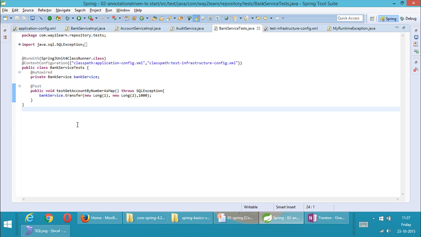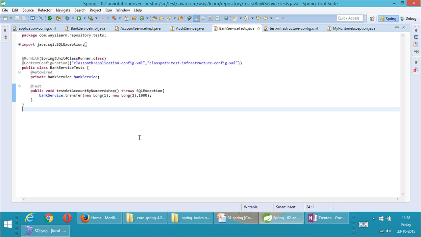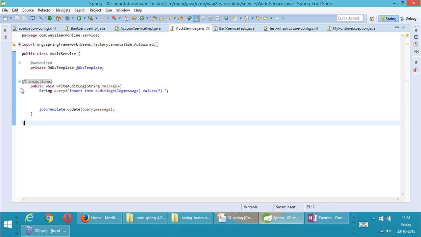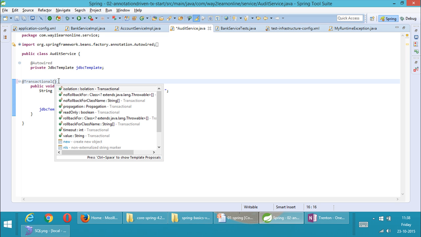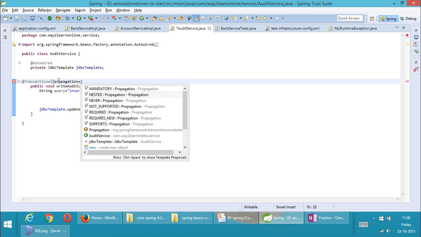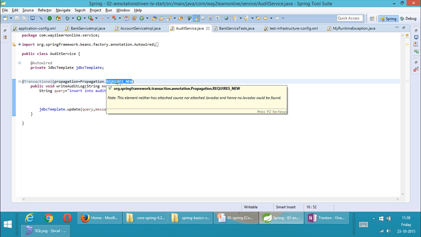Right? But one thing is, I want audit logs to be present in any case, whether the original transaction rolls back or not. I want the logs in the audit logs. So that means this method should run in a separate transaction. So I need to specify the propagation behavior. How to specify here? Like this: propagation equals REQUIRES_NEW. Earlier in the programmatic transaction also you understood the meaning of this REQUIRES_NEW. That means we are telling that we require a new transaction.